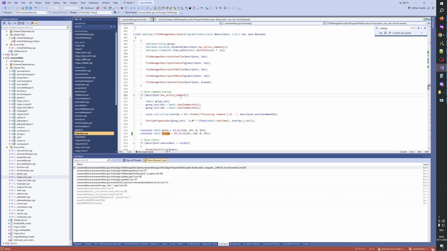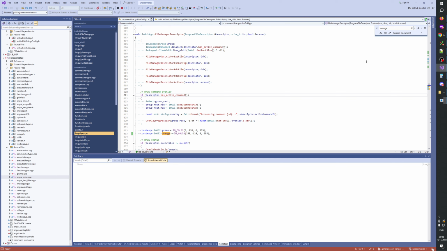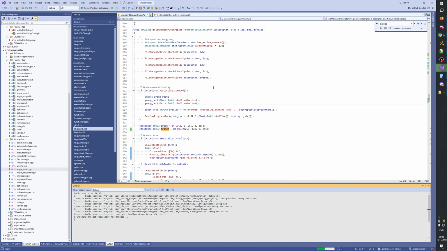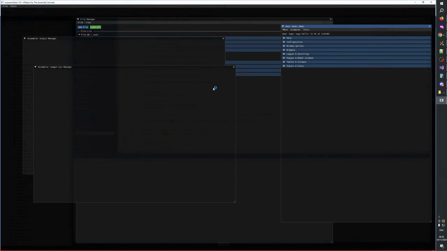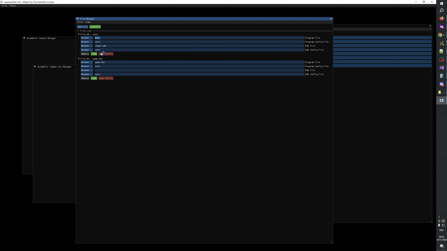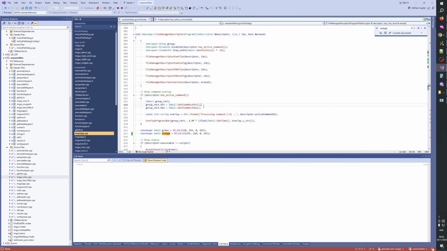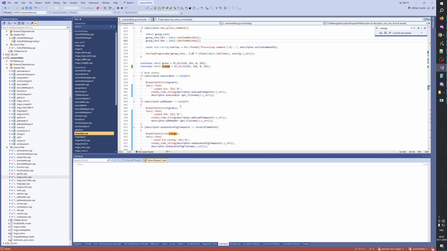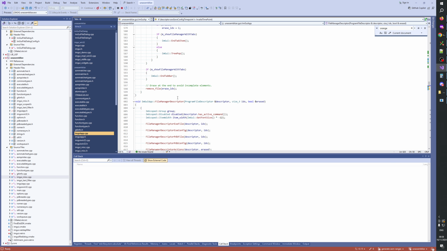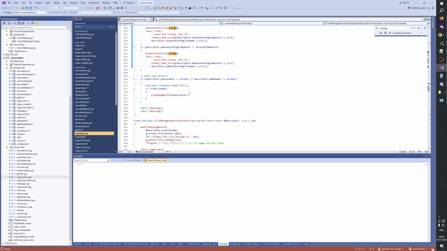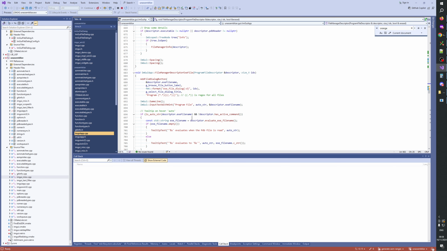So, okay, let's try to break down what exactly is going on there. Does it also happen if we just remove this? Yes, also. Okay, so an empty file name somehow gets stuck. That's interesting. Okay, so let's see.